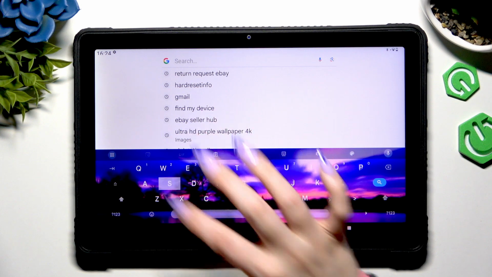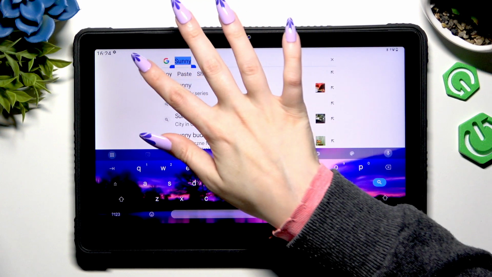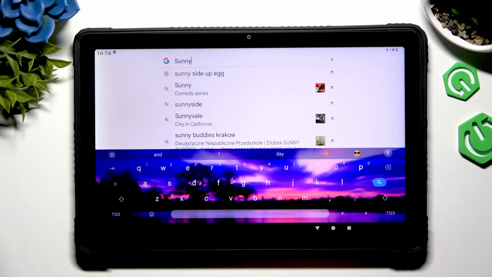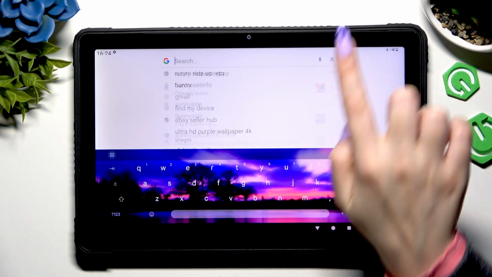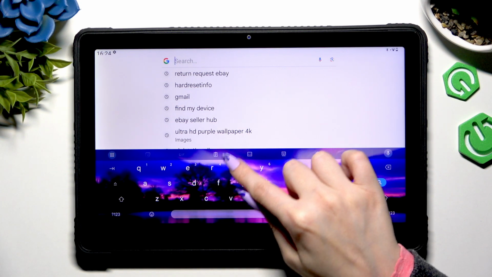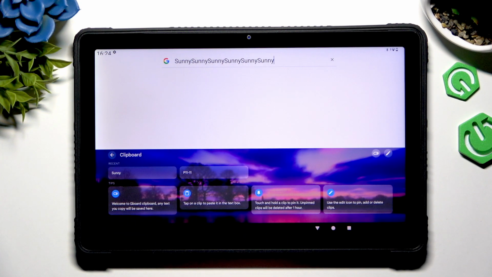Now, to use Clipboard, you need to copy or cut any text, and to paste it instantly, click on it at the top of your keyboard. To paste it later on, but within an hour, click on your Clipboard again and tap on your text here. If you want to use it after more than an hour, you need to pin it.